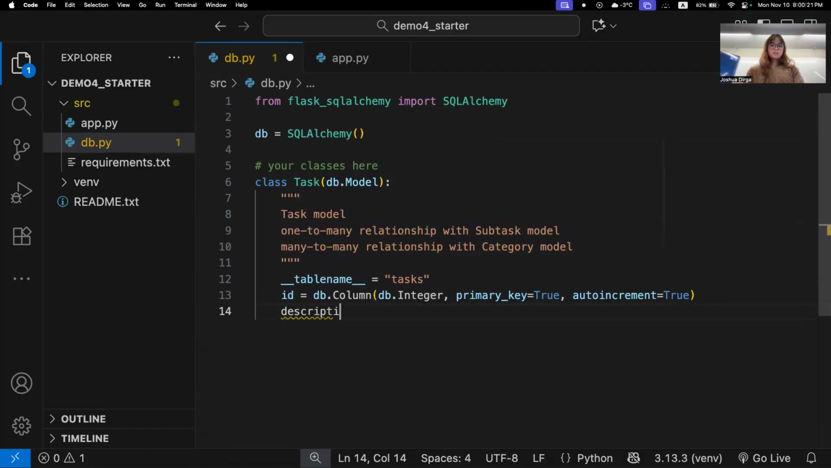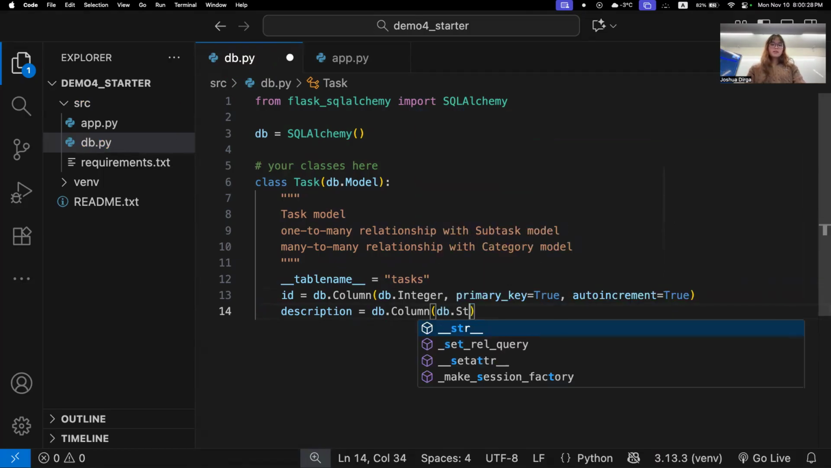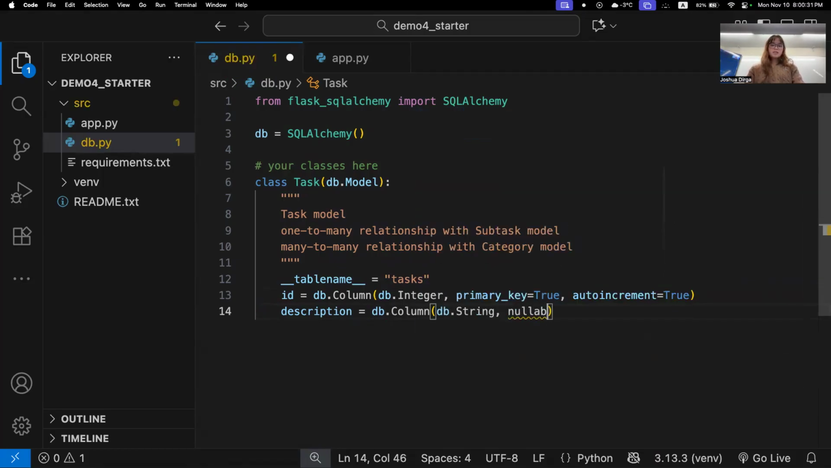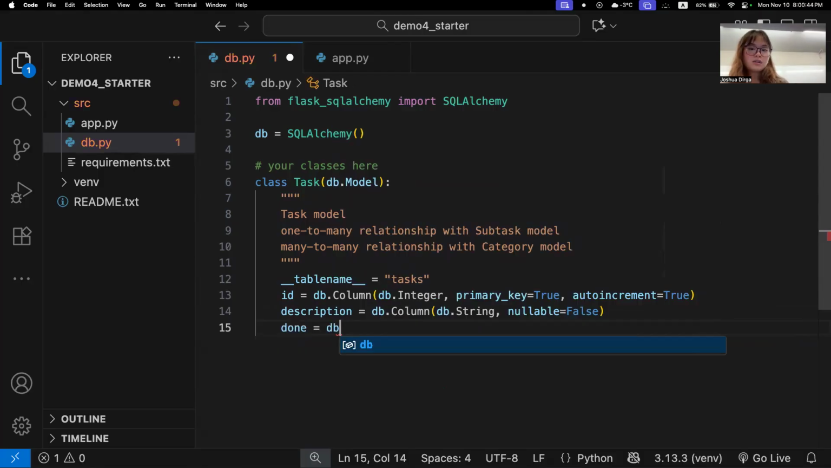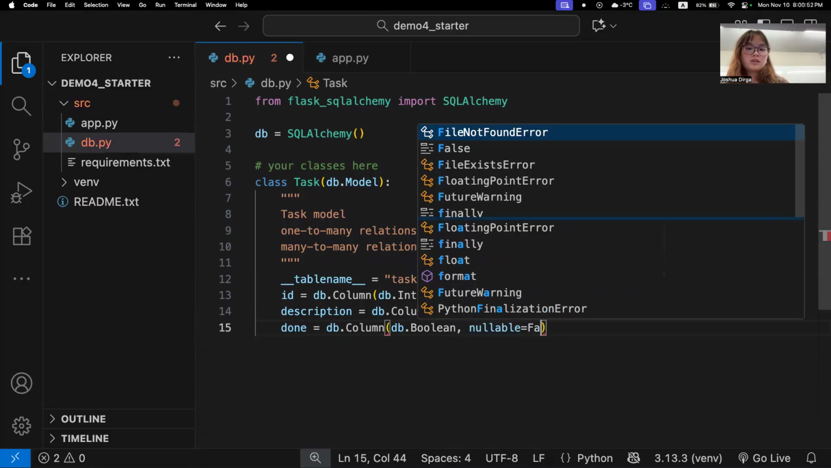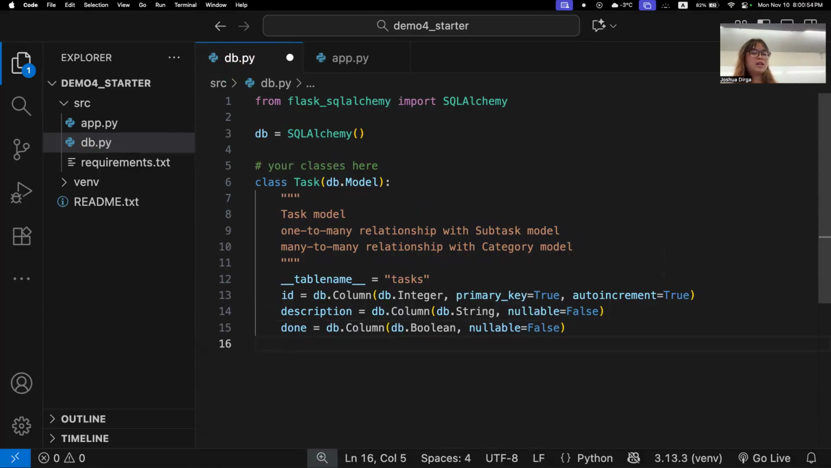And then we also have description, which is also going to be a column. This time it's going to be a string, and we're going to make it not nullable, which means that you have to have a description. And then done is also a column. This is going to be a Boolean, and it's also not nullable, so you have to have a field for done.